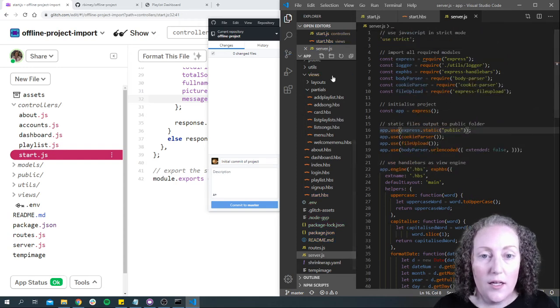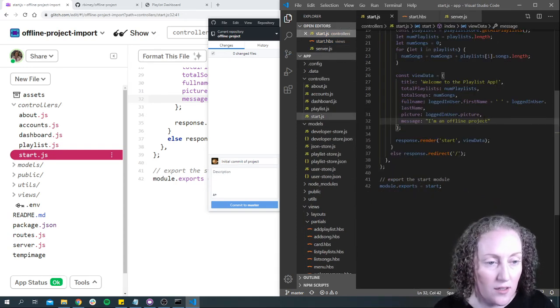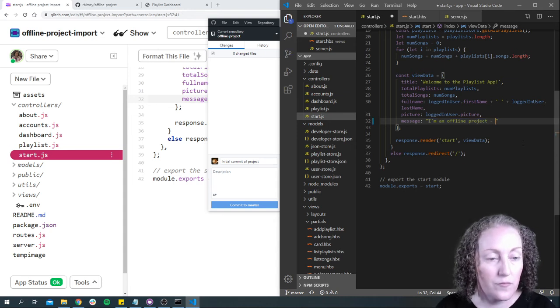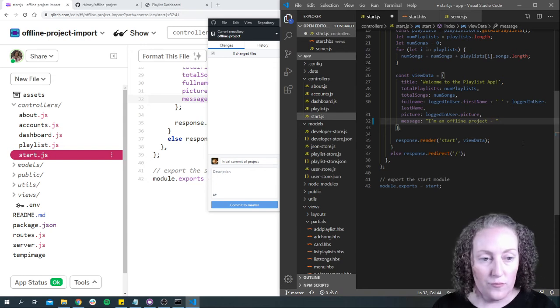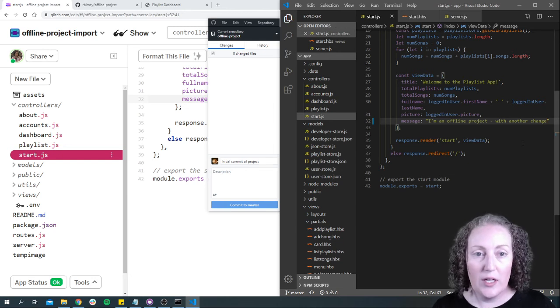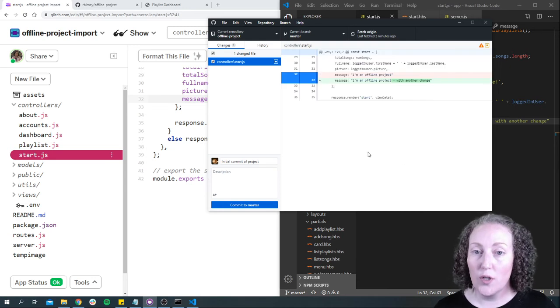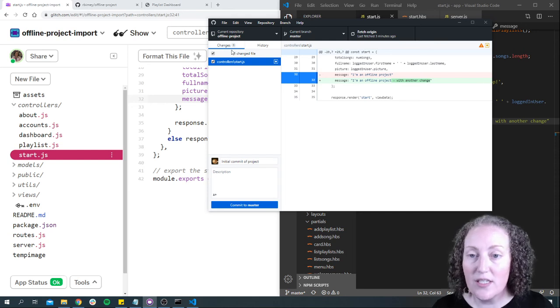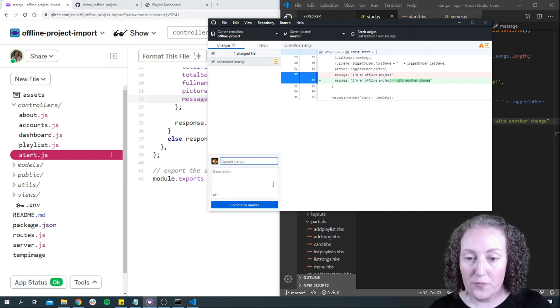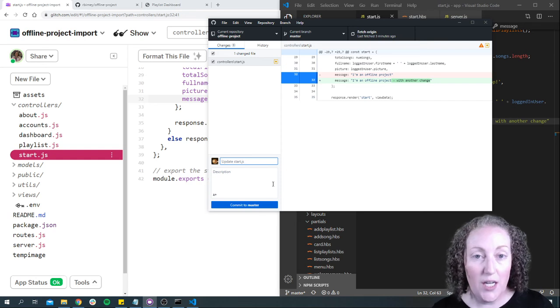So I'll just make a change here with another change. Okay. So when you make some changes locally and then you go back to your project in GitHub Desktop, you'll see here in this changes tab that it shows you that now you have made one change. Okay, so it'll show you there's one changed file, and you can, again, follow the same steps now really as before.